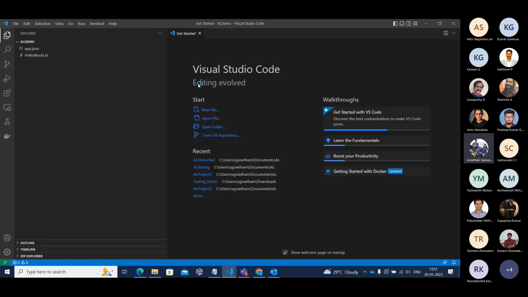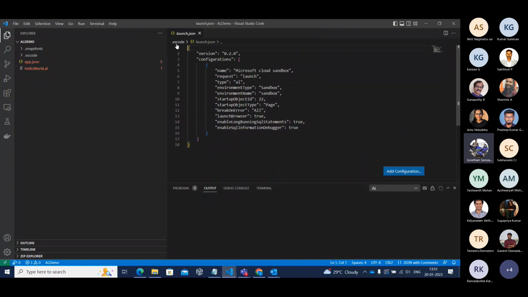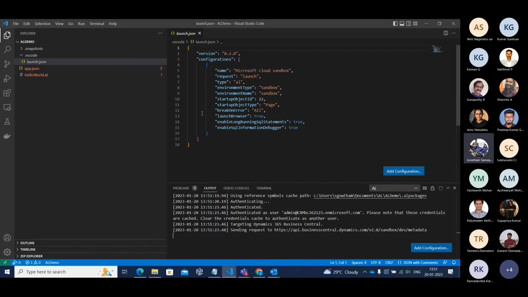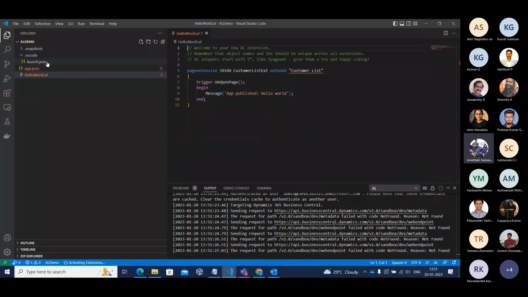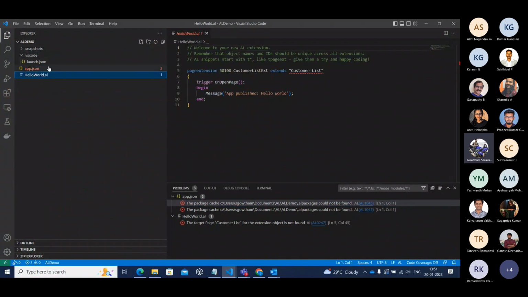It will download the basic files that are necessary for connecting with the Business Central application, and it will ask for Microsoft Cloud Sandbox or your own server. This is the difference: one is for cloud Business Central and the other is for an on-premises Business Central application. I'm going to choose online Microsoft Cloud Sandbox. Now you see here, it has provided me with three different files: launch.json, app.json and HelloWorld.al.